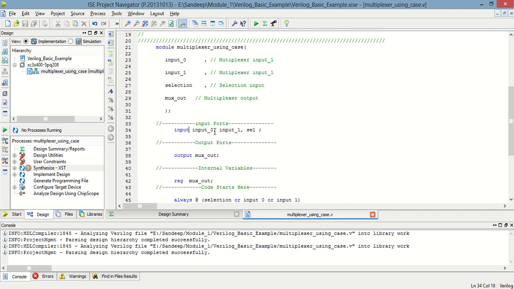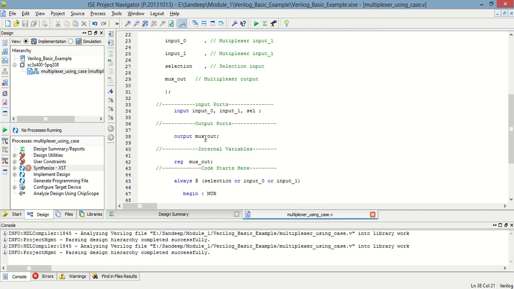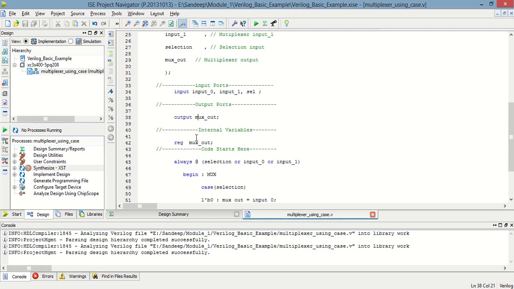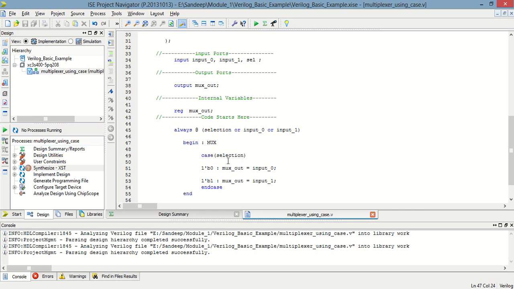So I have to define input 1, input 2 and selection as inputs, and mux output as an output. I have to read this, so one register is defined there. Now in the always statement, whenever selection, input 0 and input 1 is there, at that time begin mux.